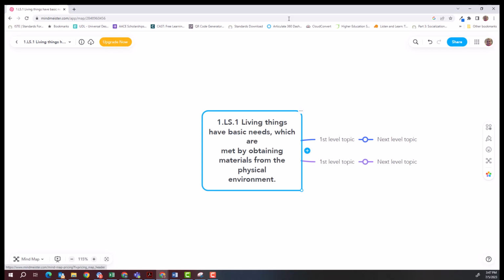If you go up and to the right, you'll see that I can search for anything within my map. Maybe I have 50 branches and I'm looking for a particular topic. I can search using this hourglass or spyglass feature. I can undo and I can redo. So if I accidentally delete something, I can undelete it and so on.